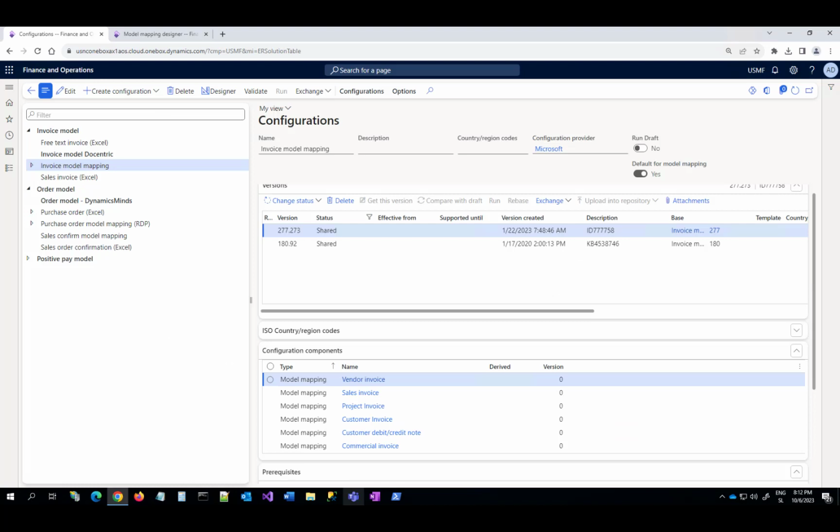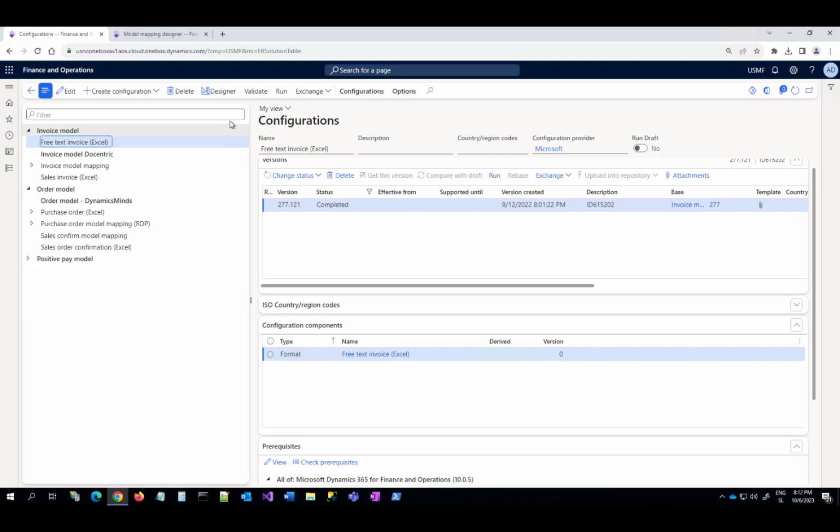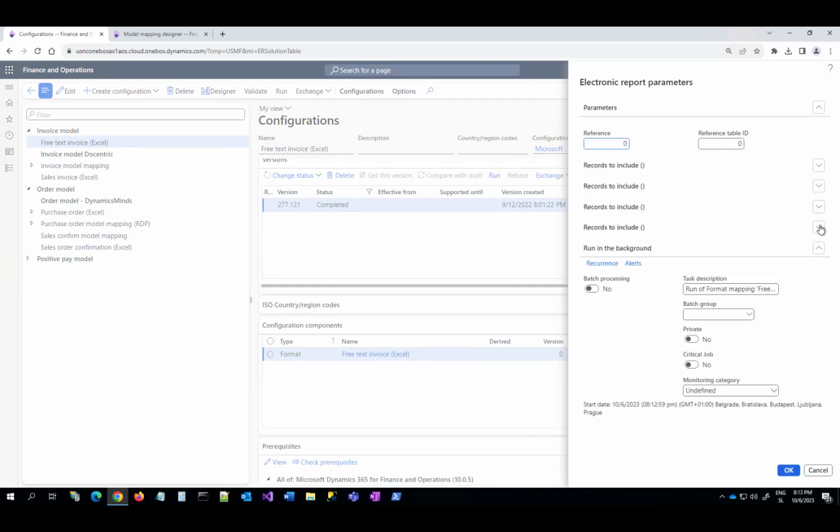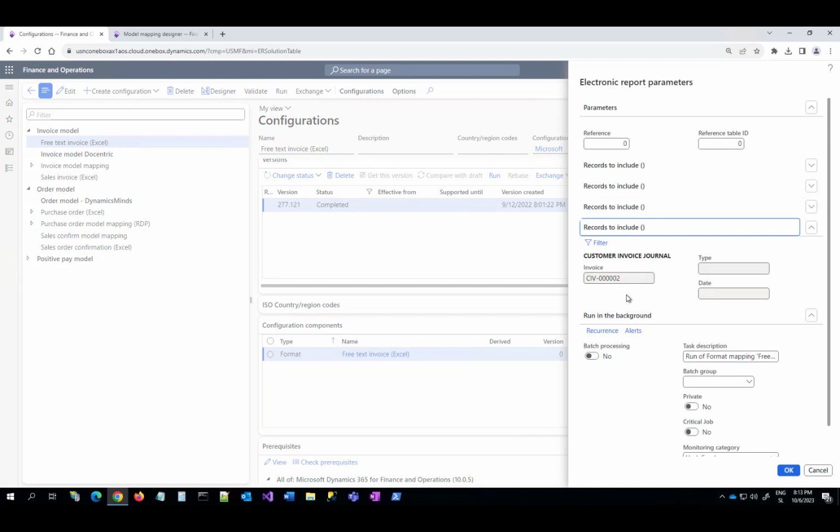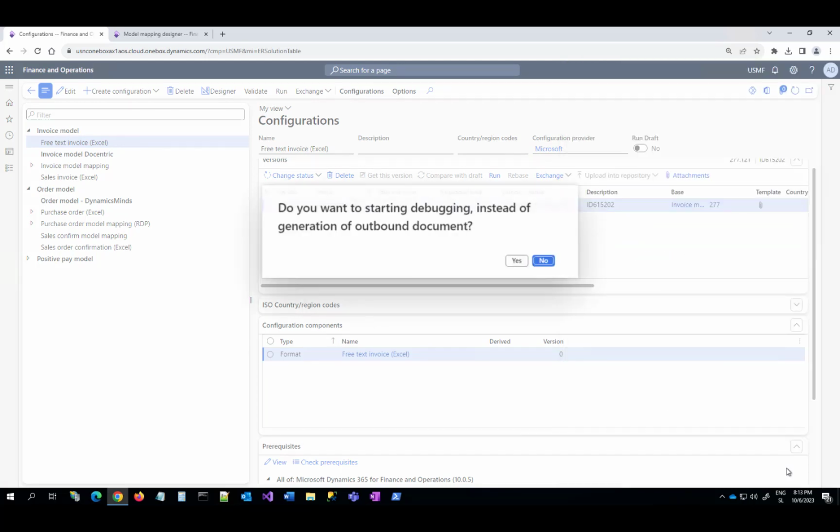I would also like to show you that you can run free text invoice directly from electronic reporting configurations, and you can't do the same with the purchase order. I will select free text invoice Excel format and click run. As you can see, I can set some filters, and in this case, I set the filter for one free text invoice. When I click OK, the report runs and I get the result.